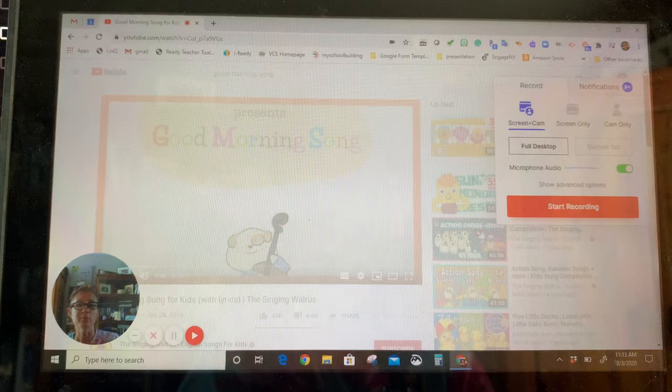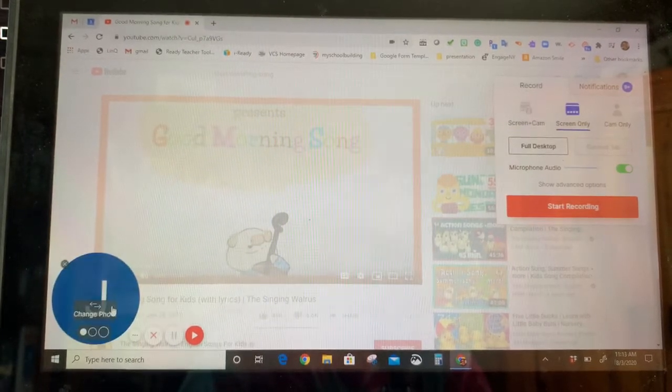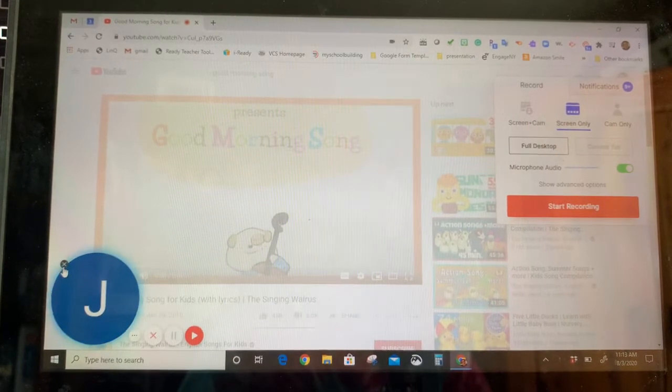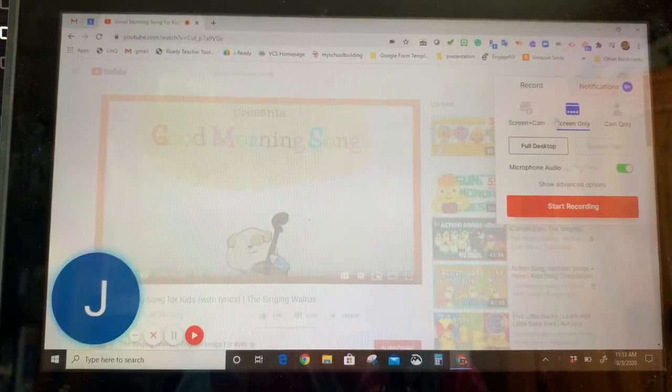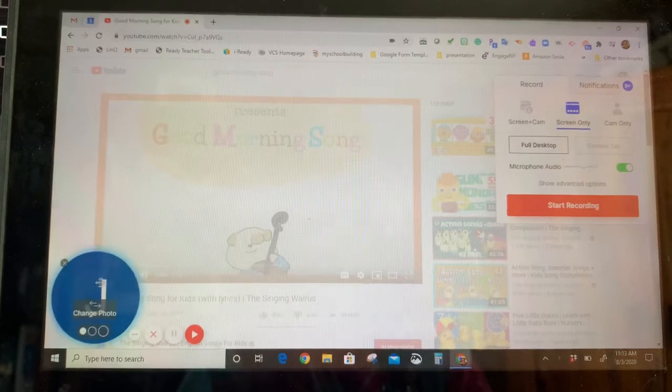Screen only is going to take the camera away, and it's going to turn it into your first initial. You can click the X and make this whole piece go away, but do know that if you take it all the way away, it has a hard time coming back. You may have to close out and go all the way back in to bring the camera back. So camera only is going to keep the screen grayed out. They are still going to be able to see what's in the background, but the focal point is going to be on you.